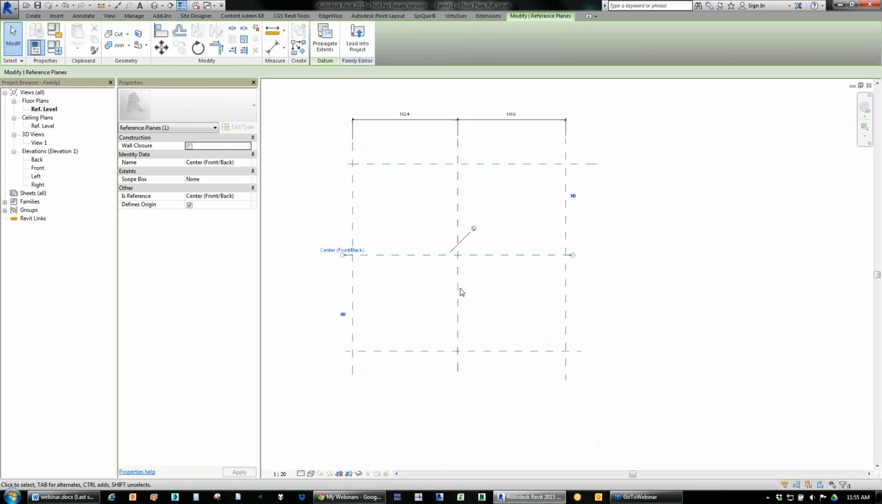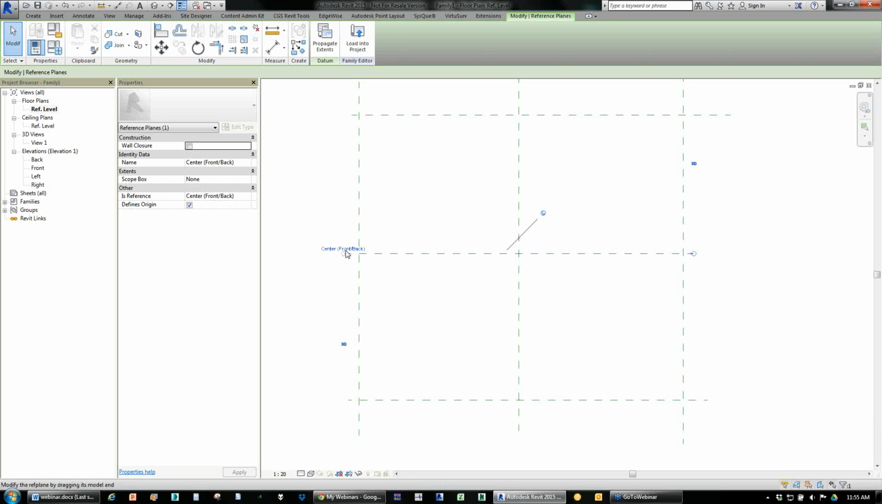You'll notice that these center reference planes that we started out with, they're automatically labeled. They're also pinned, can't be moved around. But also there's a special parameter here that says defines origin. If I click on that one, you'll see that that says defines origin. Where those two intersect, that's the insertion point of the object when I place it in the project.